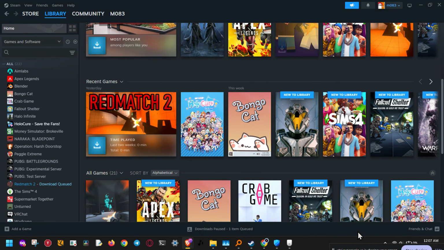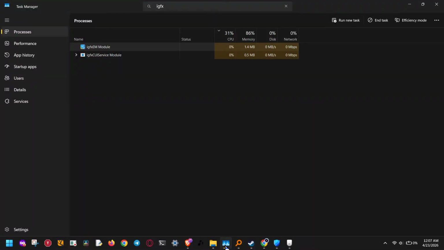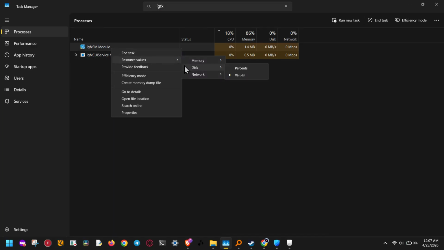One of the most successful fixes shared by users is to close any background modules that may be hooking into the game files. To do that, press Ctrl, Shift, and Escape to open Task Manager. If you don't see the full view, click More Details. Then look through the Processes tab and search for igfxEM. This is an Intel background module that can sometimes interfere with Steam file access. If you find it, right-click it and choose End Task.